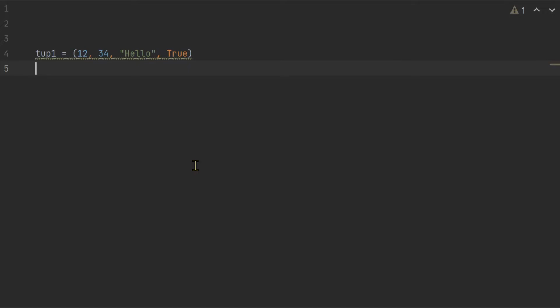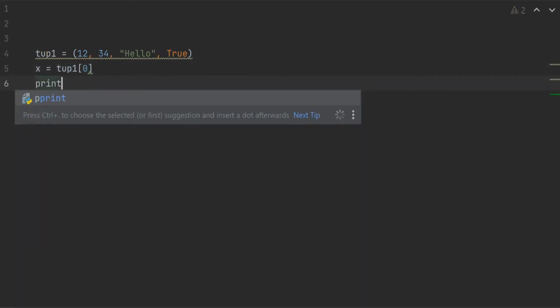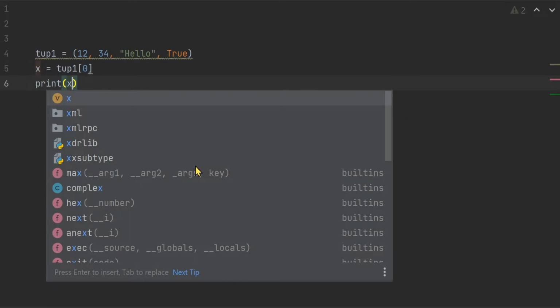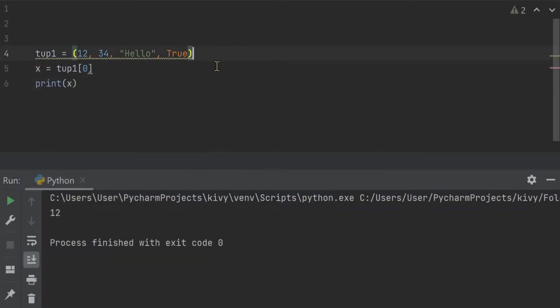Now we could use indexing to actually fetch individual elements. I will say x equal tup1 index 0. And this will fetch for me the element at index 0 and store it inside x. Right now I could say print x. As you can see, we got 12.